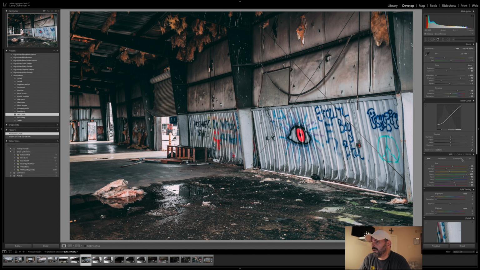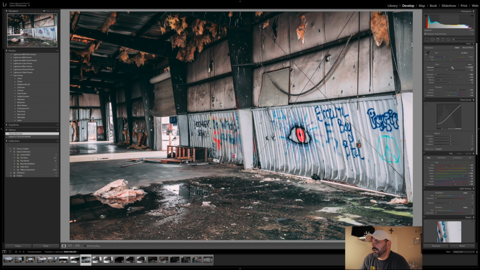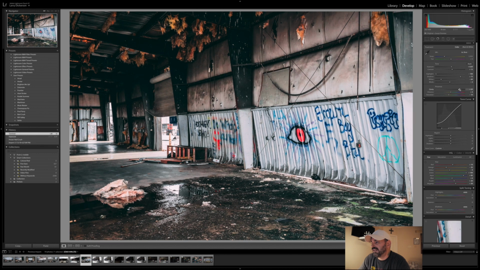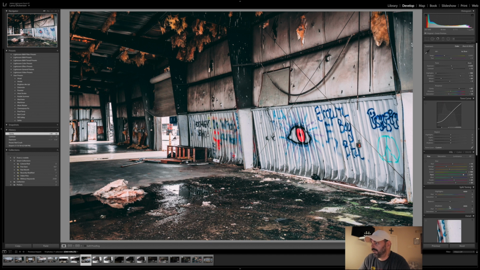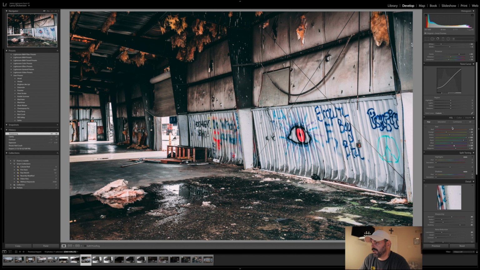Okay. I think I'm just going to go exposure a little. I don't want it too over. Just a hair more. I want to get this contrast, this clarity. I want this graffiti to pop. A little bit more sharpening, and that's going to be it. That I really like.